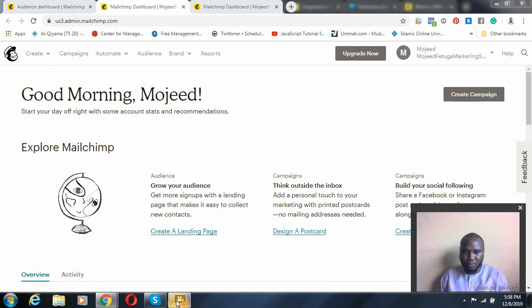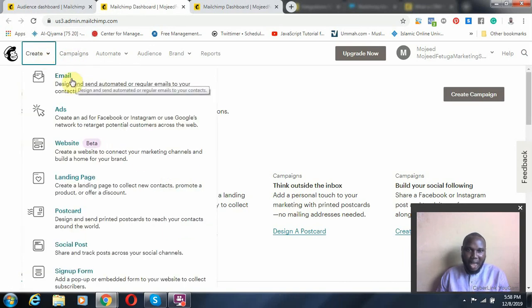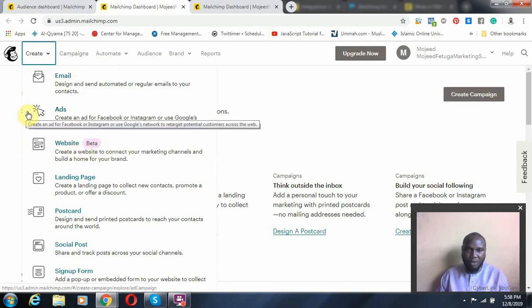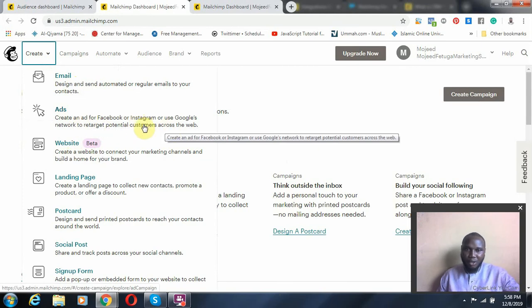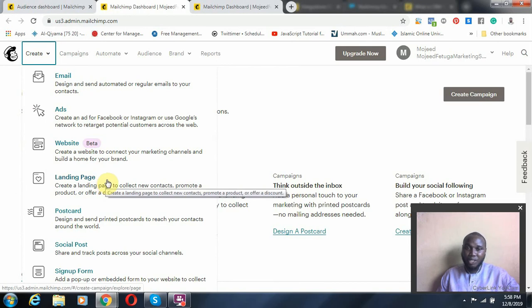Now the next thing is to look at how you create a campaign. Just come to create here and pick email. If you want to create a website, click this solution. If you want to create ads for your Facebook, Instagram or Google, you just click ads. If you want to create a landing page, a squeeze page, you can pick this. And of course you can use your landing page for products and so many other functionalities.